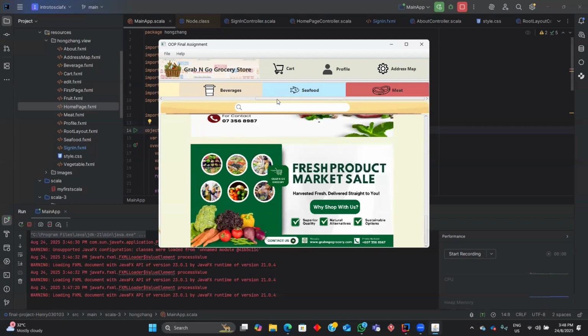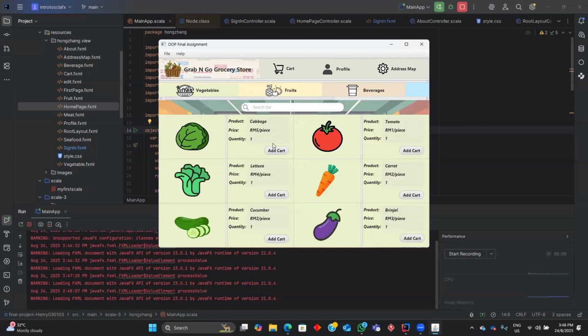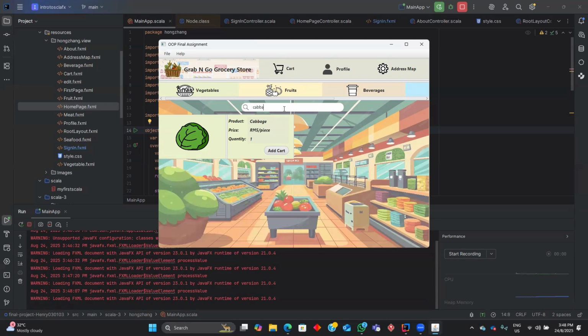So right now, let me open the vegetable page. There is a list of vegetable items displayed in the vegetable page. Grid pane is used to display the product items on the left and the product details such as the name, quantity, and price on the right. Each product tile has an add to cart button where the user can choose to add the product into the cart. Besides, at the top there is a search bar. As the user types their preference, such as when I type in cabbage, only the matching items remain visible, which makes it easy to find what the user wants. There is also a background image displayed behind every product page as well.